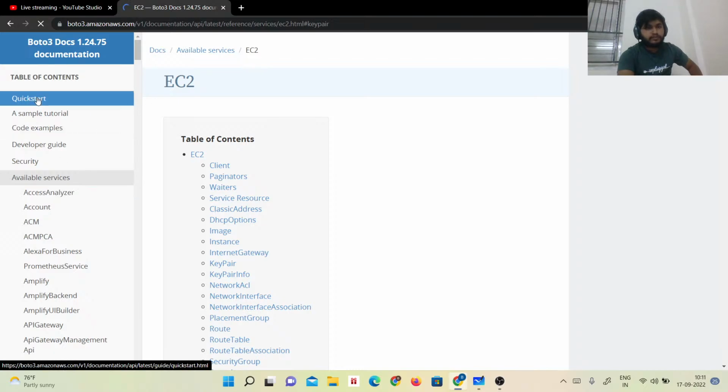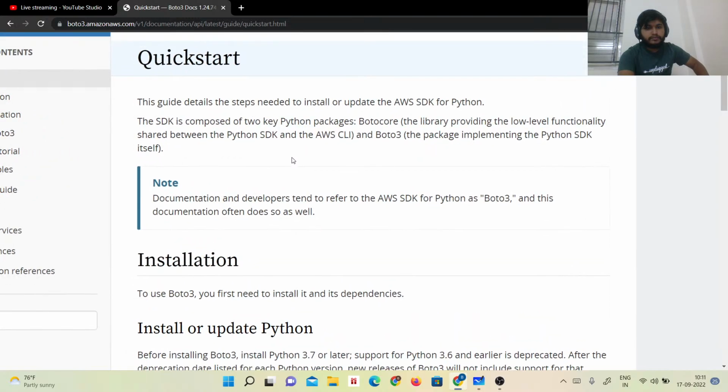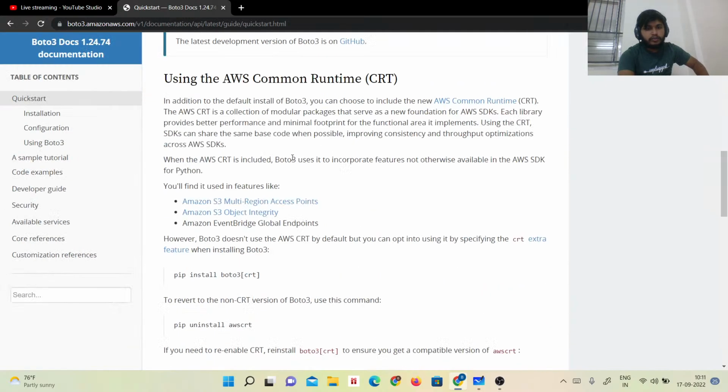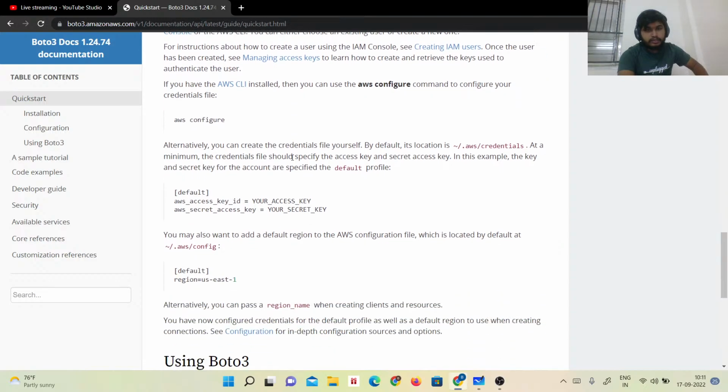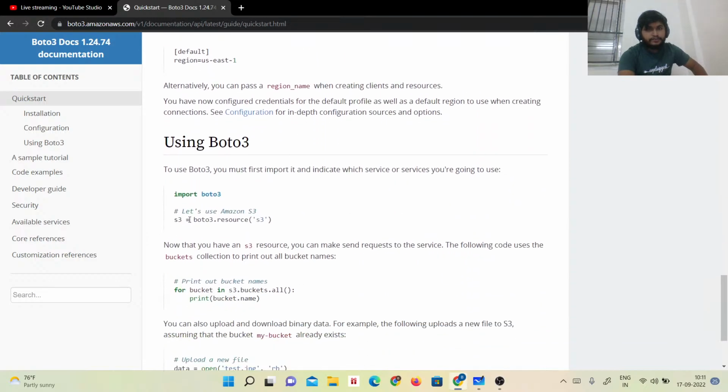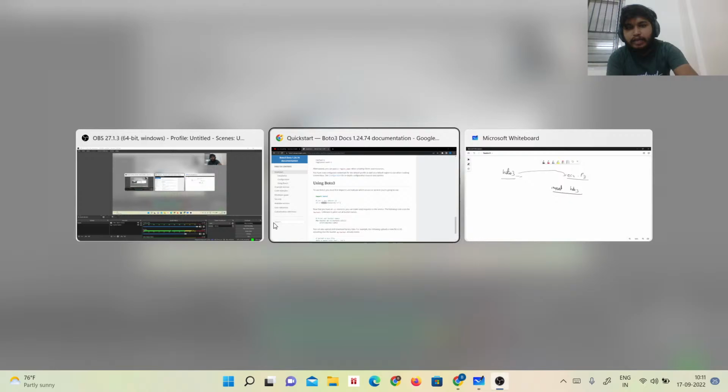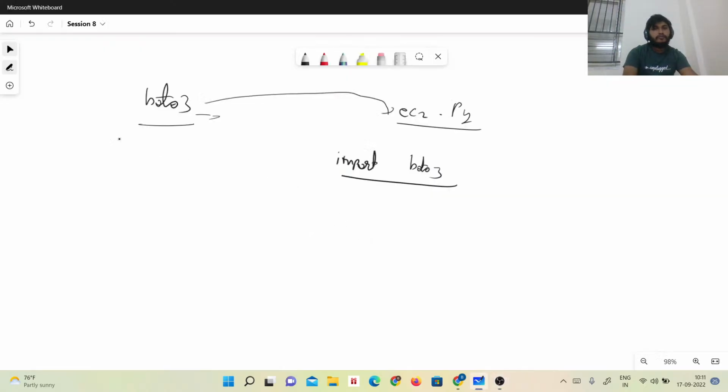I'm going to the quick start. So how can you use Boto? The simple way is like this: you import boto3, and after that you use it. Boto is just a library, and in this library you have multiple functions. You have a client function, a resource function, and other functions. Those functions you can use.